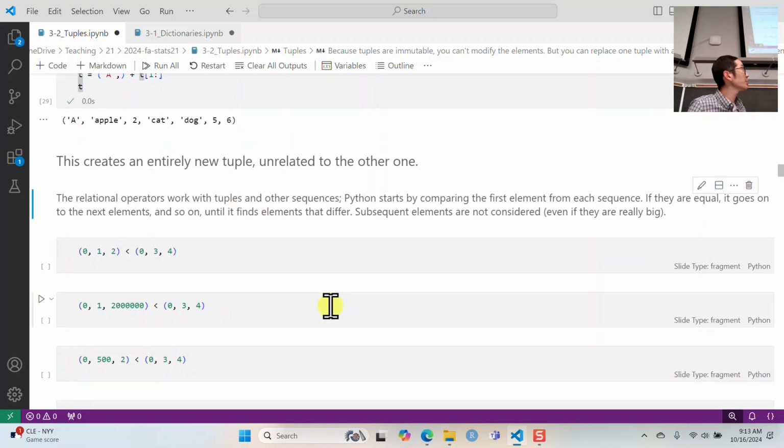Okay, relational operators work with tuples and other sequences, and the way it works is Python starts by comparing the first element from each sequence. If they're equal, they go to the next element and compare those, and so on. Much like you would compare if you were told to alphabetize these sequences. If I said which one comes before the other, you compare the first one, and then if that's a match, you go to the second one, you go, okay, B comes before C, and so on and so forth.